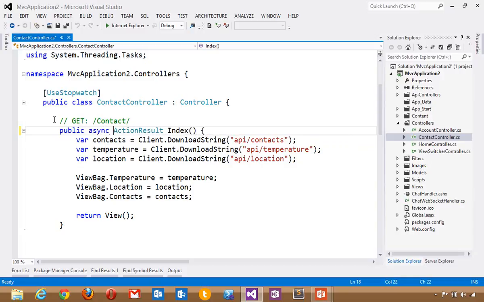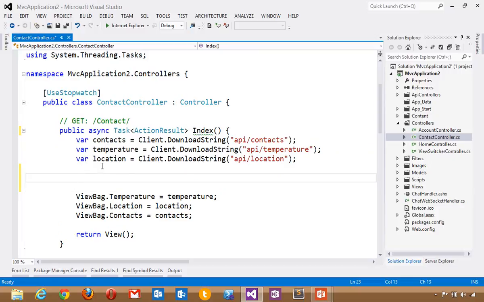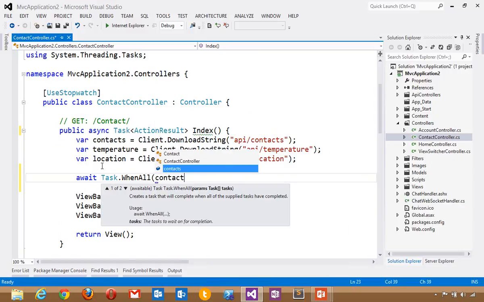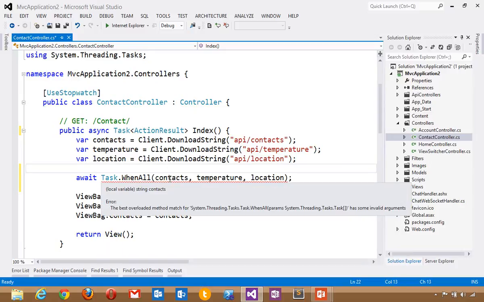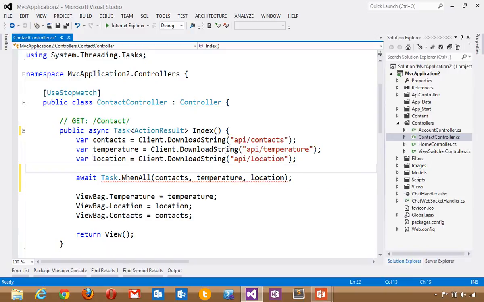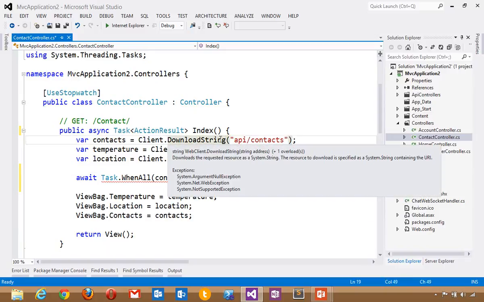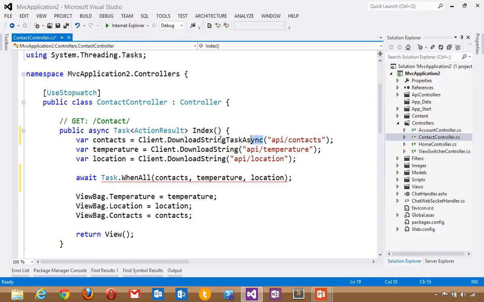Well, first we can start by marking this method as async. And then instead of returning an action result, we're going to return a task action result. Then down here, we're going to say await task when all of these things, when contacts and temperature and location are all done, then we'll bring those together and get the results. Except it's telling us don't take things that aren't tasks. Well, we need to use not download string, which is the standard synchronous method, but rather download string task async.